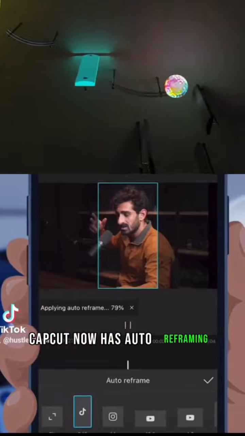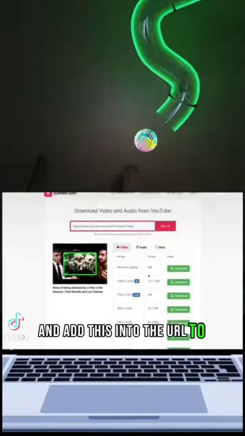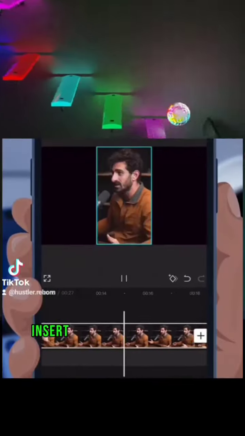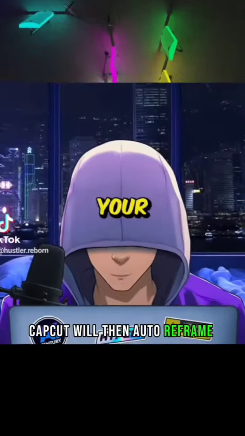CapCut now has auto reframing. Simply search for podcast videos on YouTube and add this into the URL to download it. Next, insert the video in CapCut and click on Auto Reframe. CapCut will then auto reframe your video.